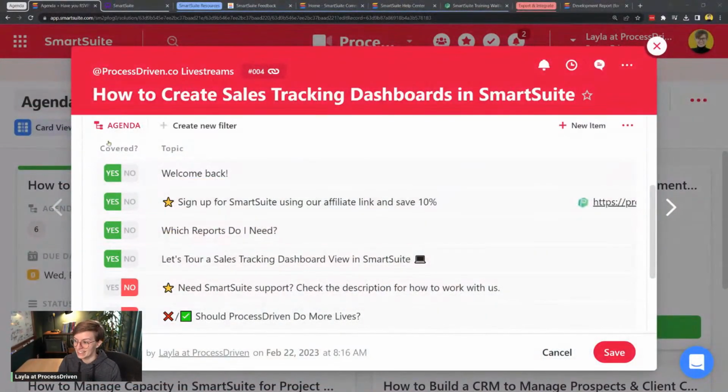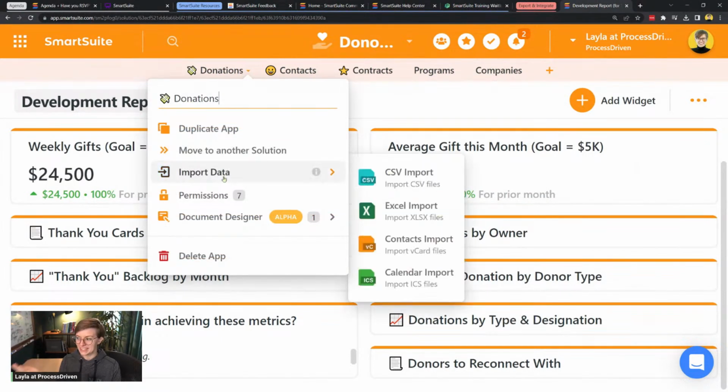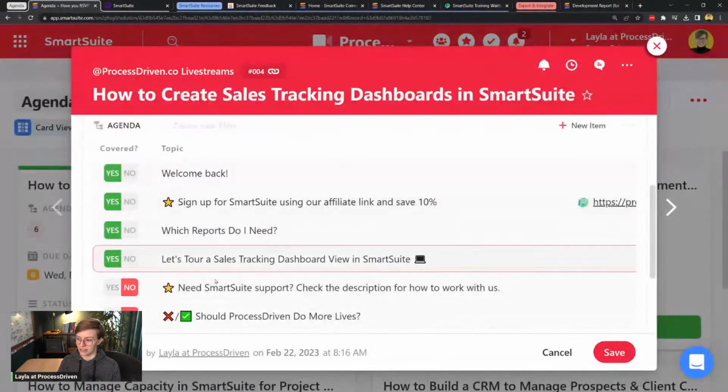If you're not sure about how to get started on this piece, I really suggest you watch our previous videos about how to set up database structures. And remember that you can always easily import information to make the process even faster.